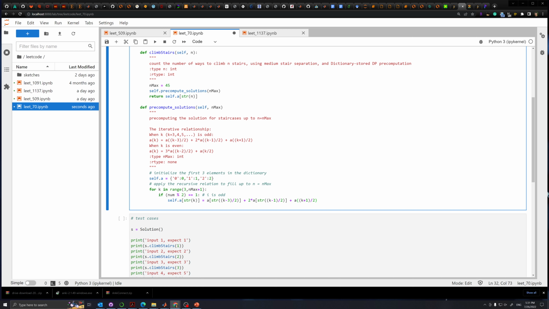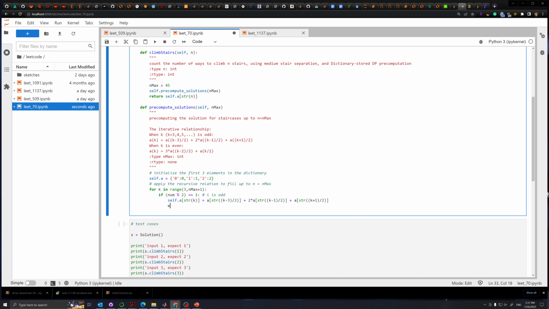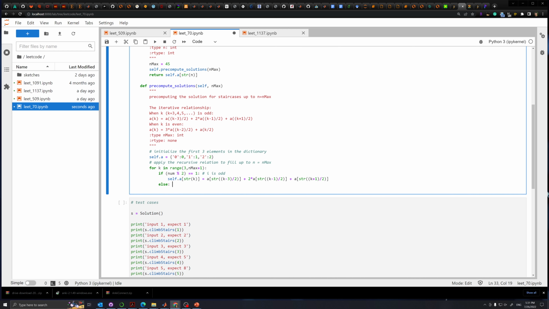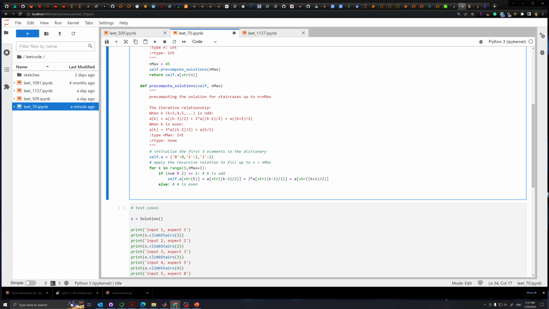And here we have a, actually just string, and like that. Yep, this is just one of the two expressions. And else is when k is even. Here we should use k instead of i. And we will have a different expression.